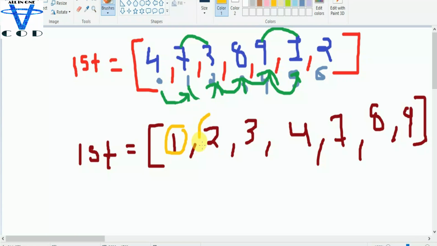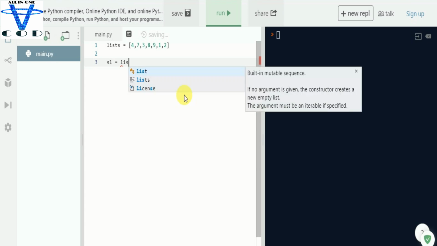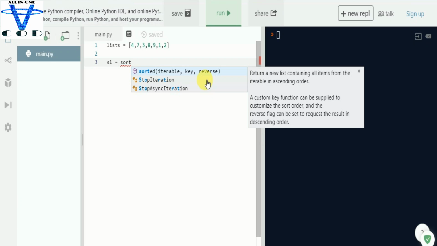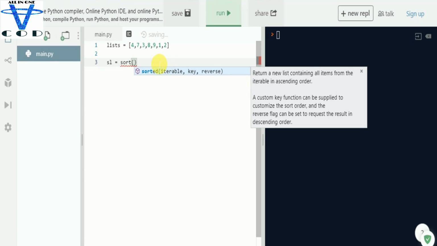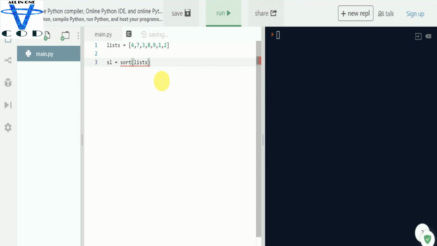Now we got the smallest element, second smallest element, third smallest element, and so on. So now if you are thinking how to sort a list in Python, and if you don't like algorithms, we have an inbuilt function. The inbuilt function is sort. You can see the function name is sort, and in sort you just need to enter the list. Okay, that's how you can sort the list, but we are gonna make a function for sorting.